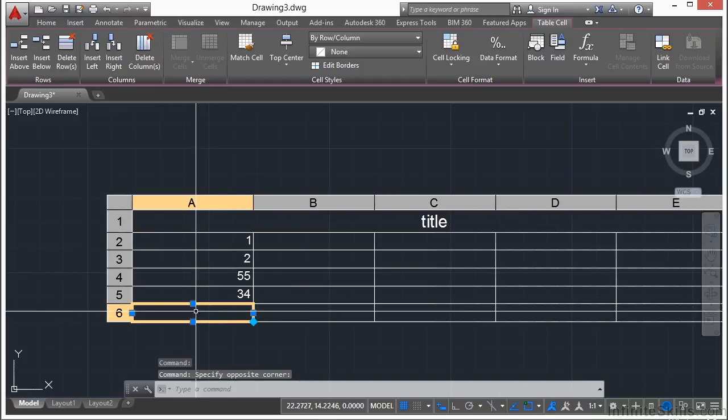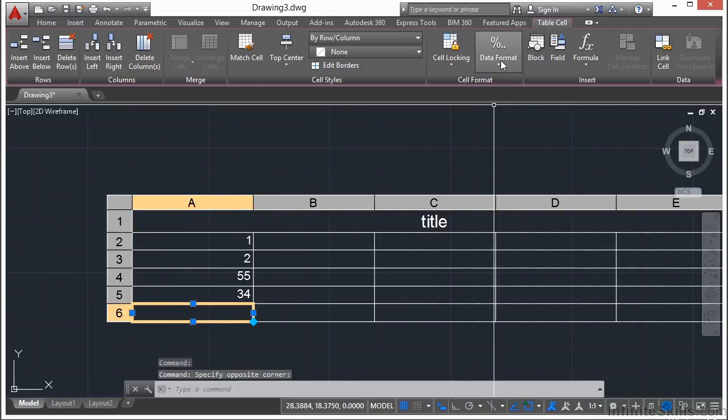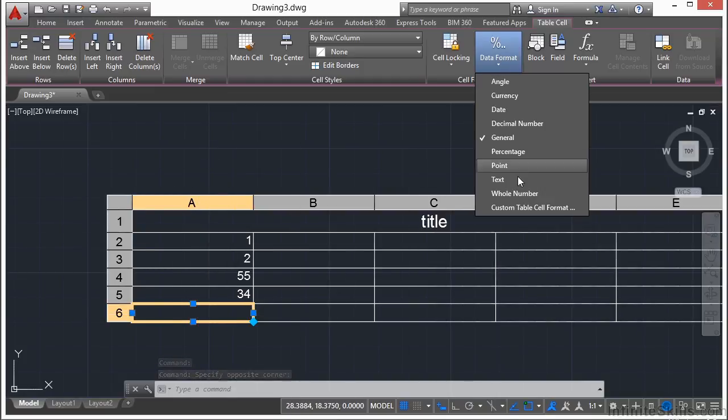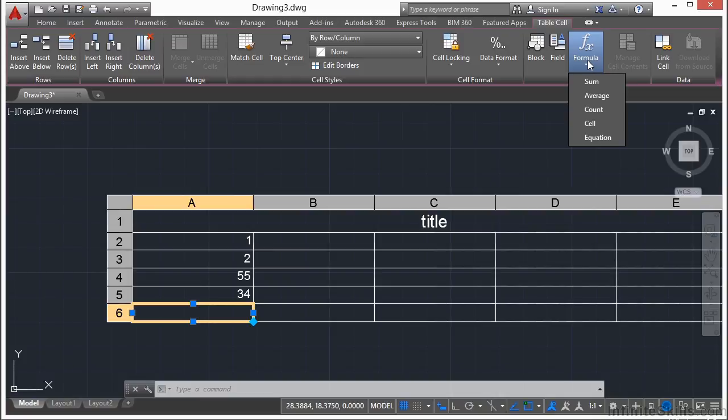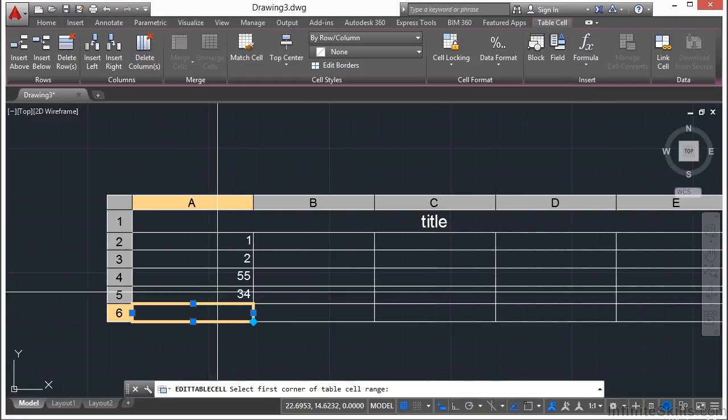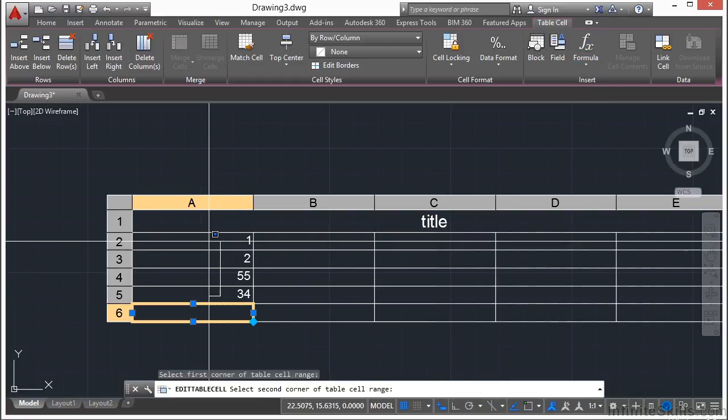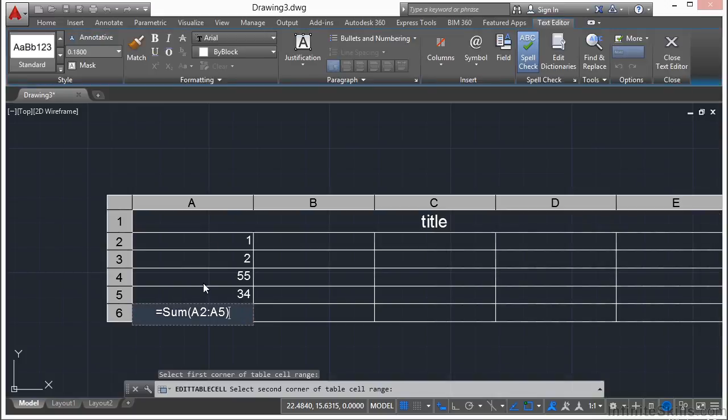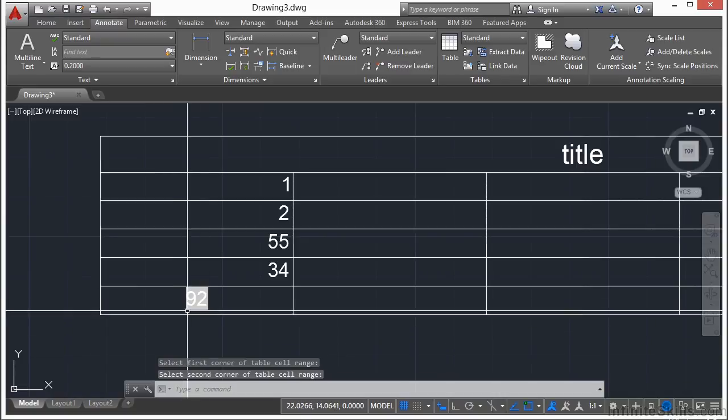Now, if I select this cell right here, I can go to Data Format, and I can change some of the format: text, date, currency, etc. Now, I can also go to Formula, so I can click on Sum, and then I just pick with a selection window the cells that I want to sum. It looks just like a spreadsheet. Press Enter, and there I have a sum.